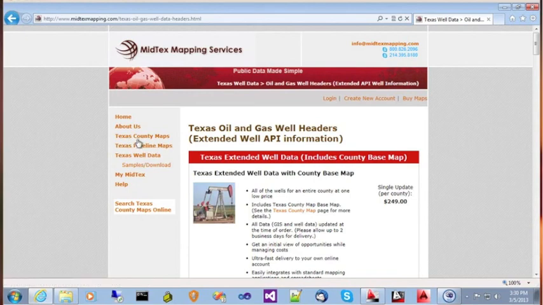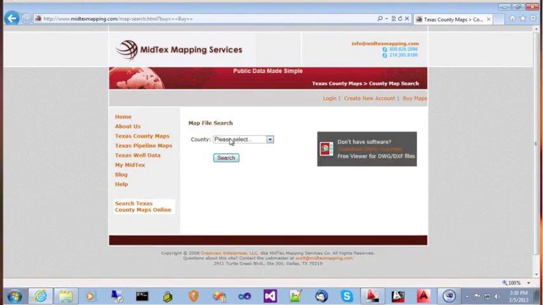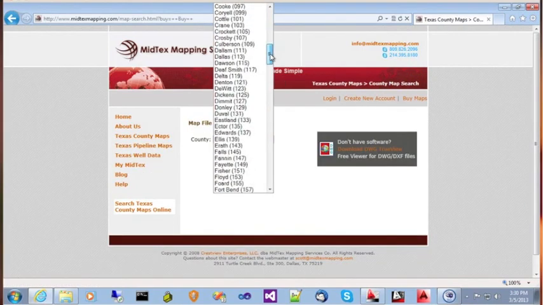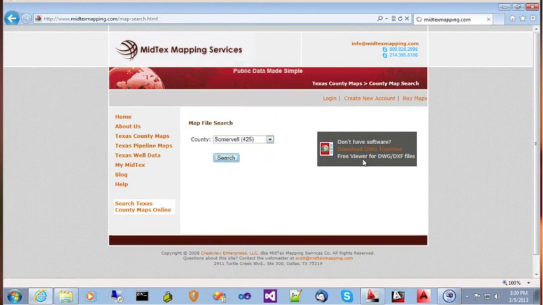Okay. So the Texas County Maps product is what we're going to be talking about, and I wanted to show you a little bit about how that works and how you can purchase it, and we'll look at the maps as well. So you click the buy button, you pick the county that you're interested in. One of our counties that we've used as a sample is Somervell County.